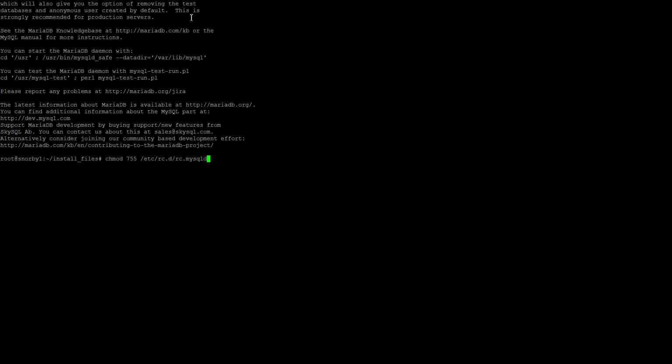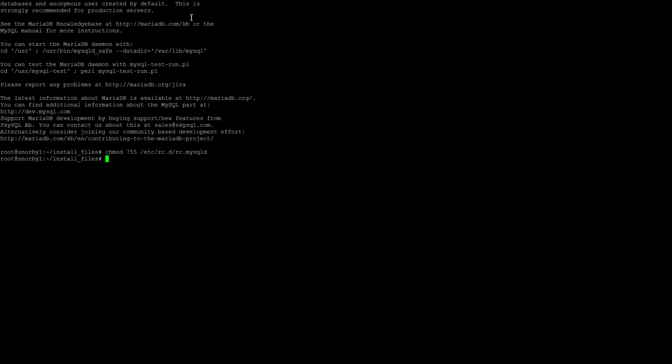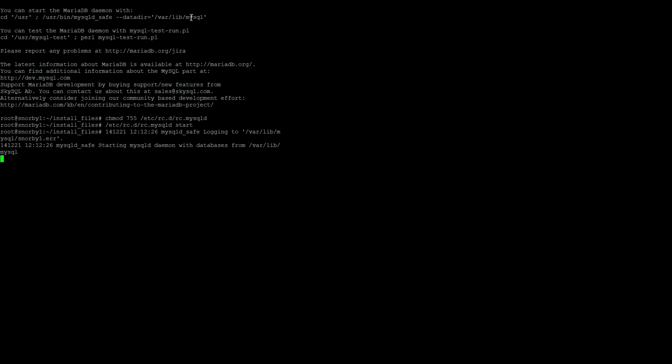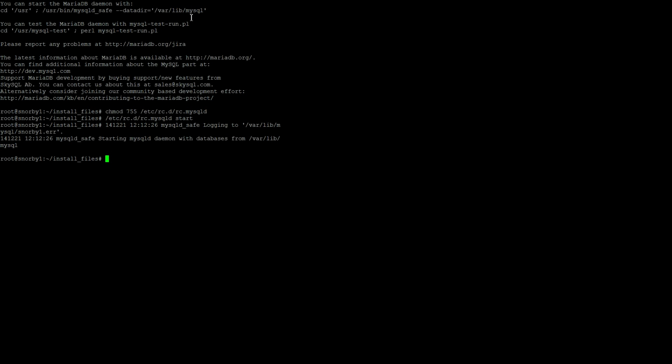And we're just going to set some permissions on the Slackware MySQL startup script. And finally, we're just going to start it up. Once you see this last mysqld_safe line here, you can just hit enter to get back to the prompt.